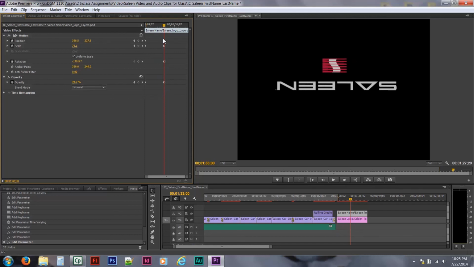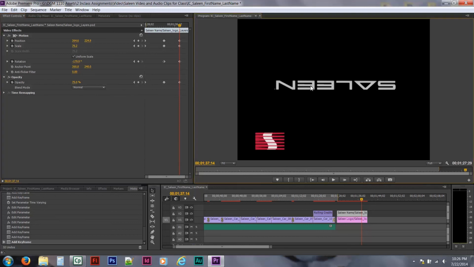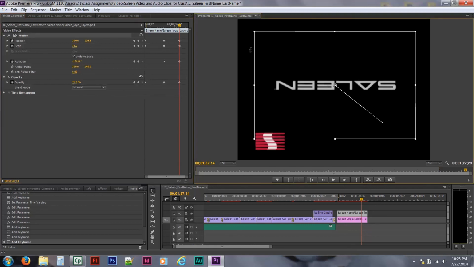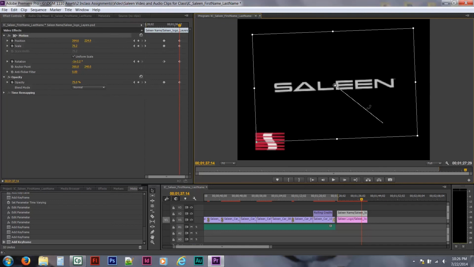Okay? Okay, now I'm going to take my scrub bar, and what do I want to happen when the logo gets to the bottom left-hand corner? So when my logo gets here, I'm going to make my Saleen text do something different. I'm going to go over here and I'm going to add position, scaling keyframe, rotation, and opacity. I'm going to flip it over because I'm now marking those keyframes.